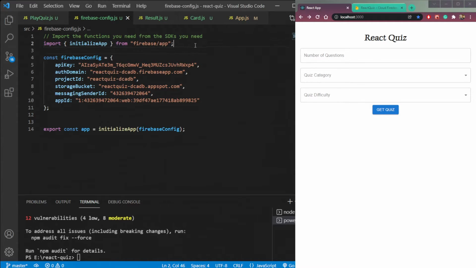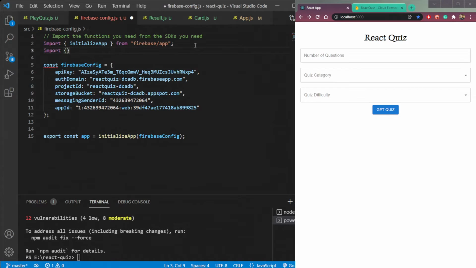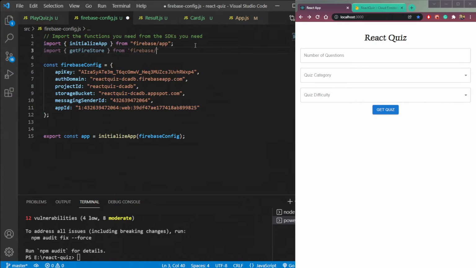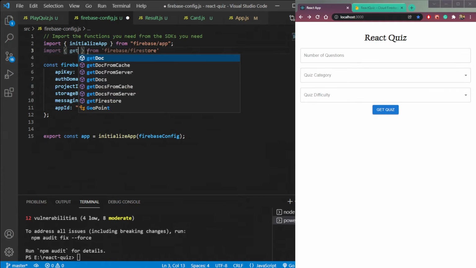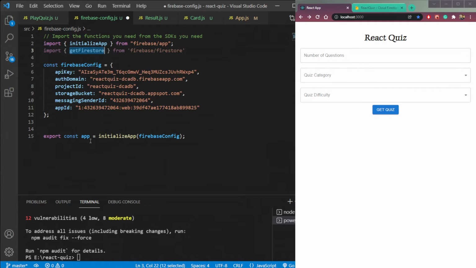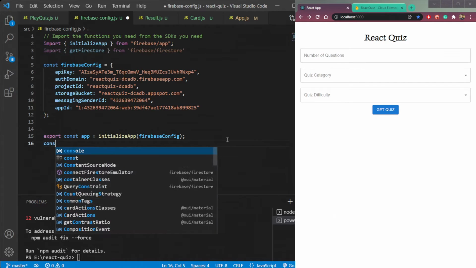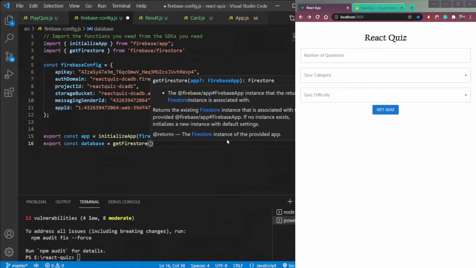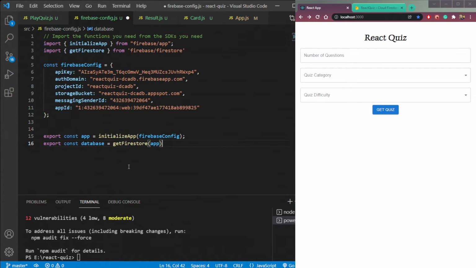So we need to create one more thing here. So let's do it. Import getFirestore from firebase/firestore. I think we are doing something wrong here. getFirestore. Then we need to create a database instance. So and export it. So export const database equal to getFirestore and add the app initialization here. Then we can also now use the database.